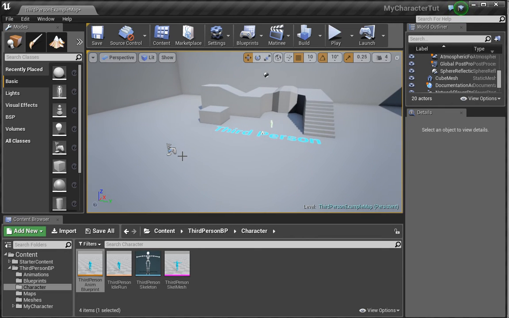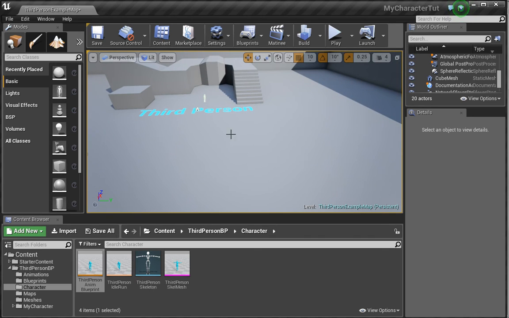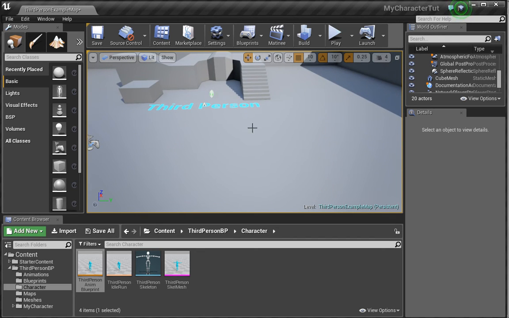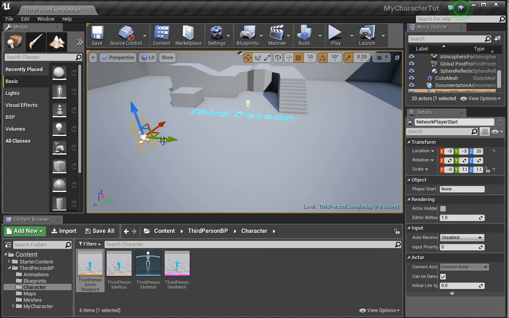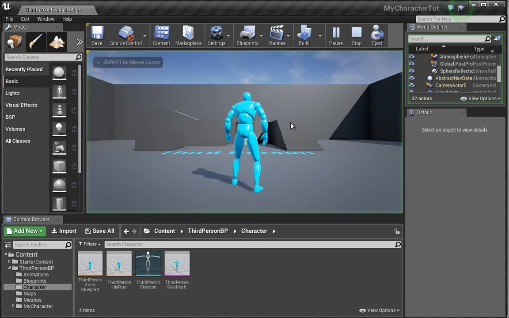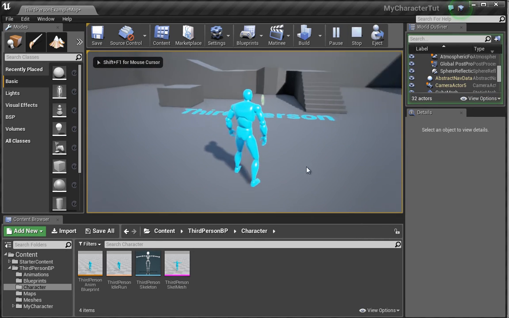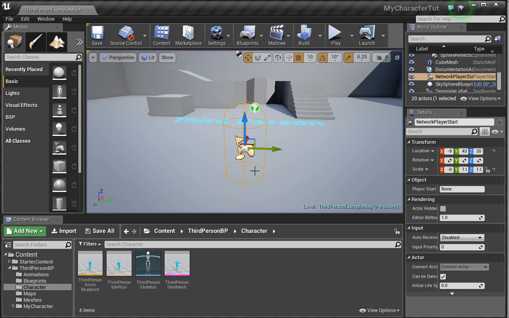Okay, so typically you'd normally have a default character here as a player start in the third person template. You want to go ahead and delete that, as I believe that's set to first player, and I tend to get a bug sometimes where the old character will spawn, but we want the new character to spawn. However, if we go ahead and choose play, you can see we're still using the old character. And so what we want to do is go ahead and choose blueprints.